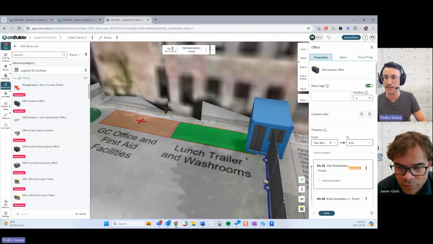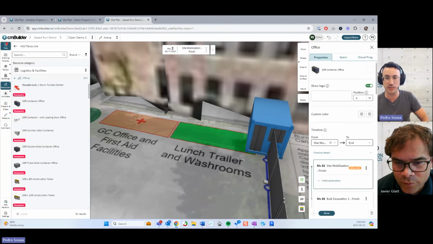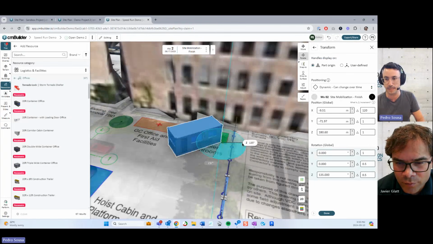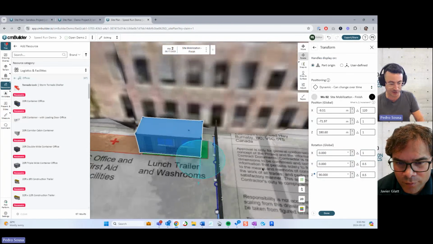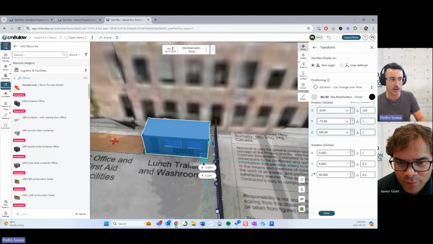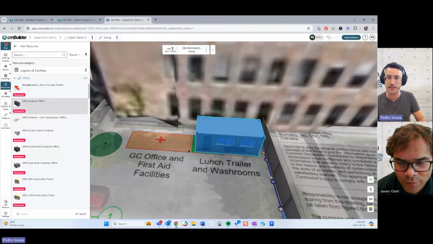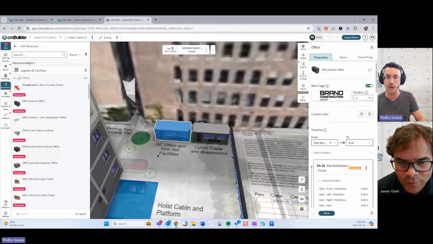So I'm going to start placing a couple of objects over here just to build this little village of our construction site. And then you can place an element, you can copy paste that element, and then bring it over to the side.